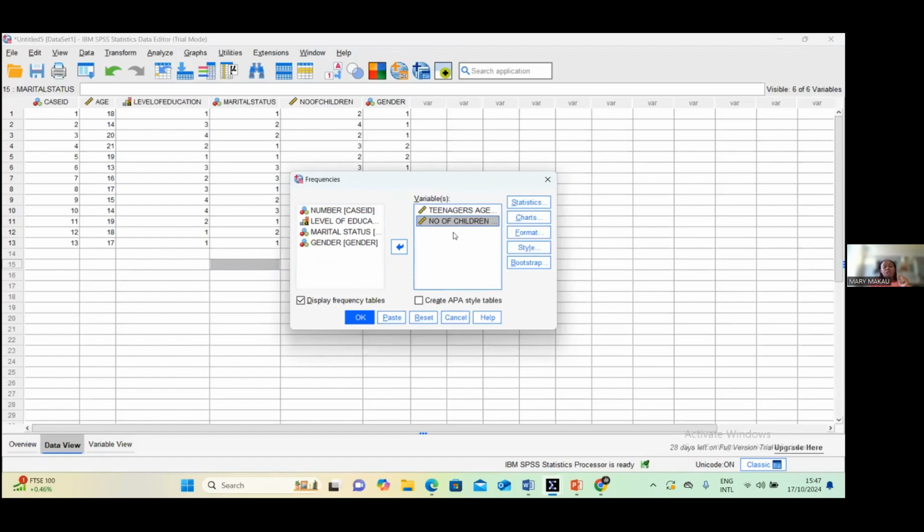So now, mostly when we are analyzing these variables, which are continuous variables, we will use descriptive statistics.